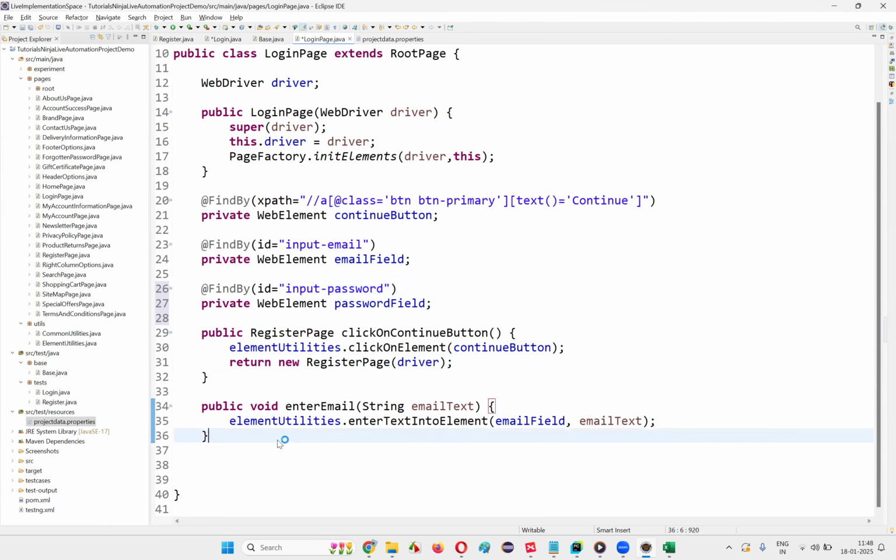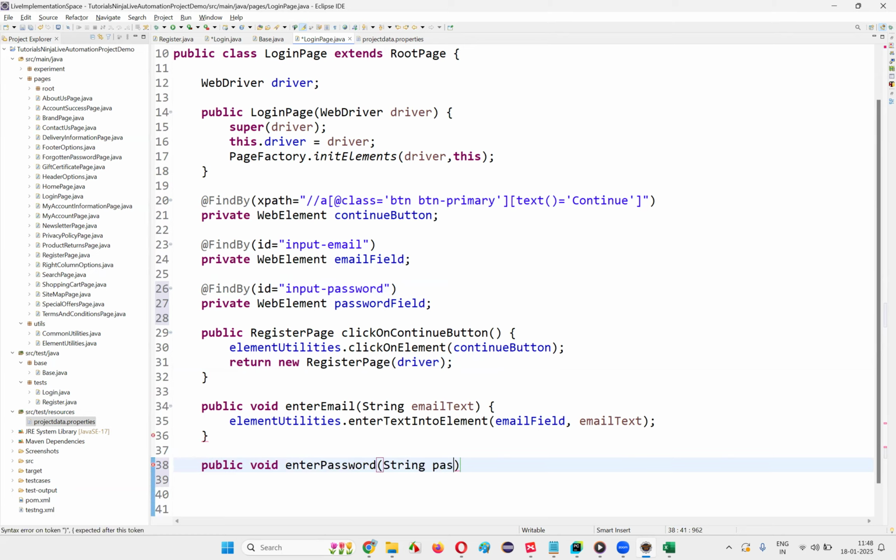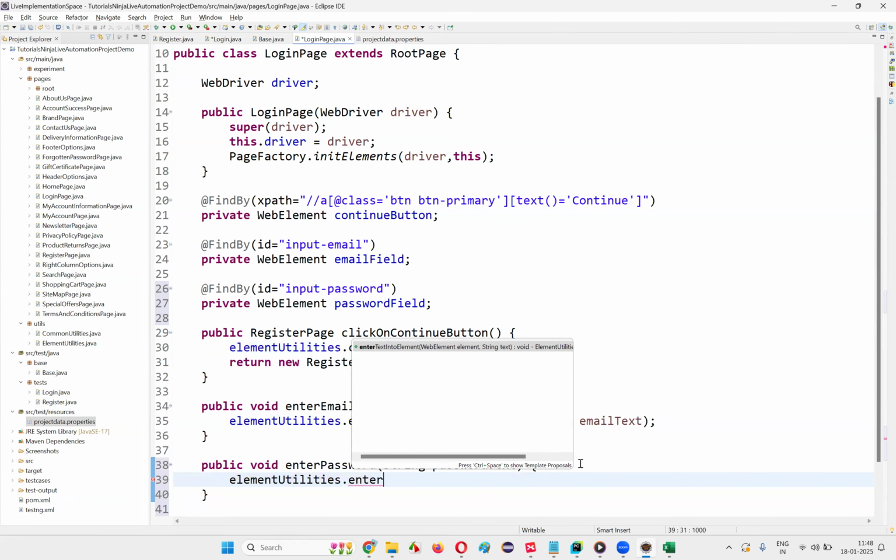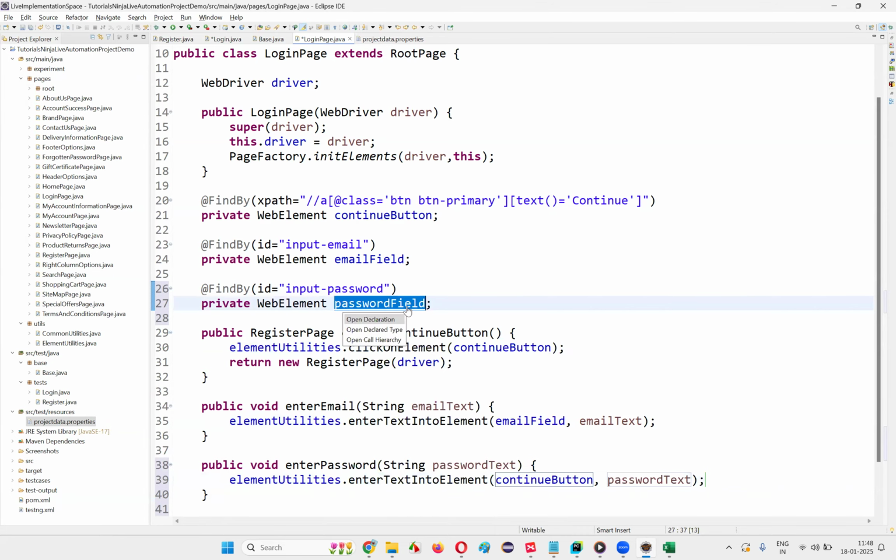Here create a method, guys, that is public void enterPassword, and here write String passwordText, and write elementUtilities dot enter text into element. Which element? Password field element. What text do I need to enter? Password text I need to enter. Okay. Now save this.